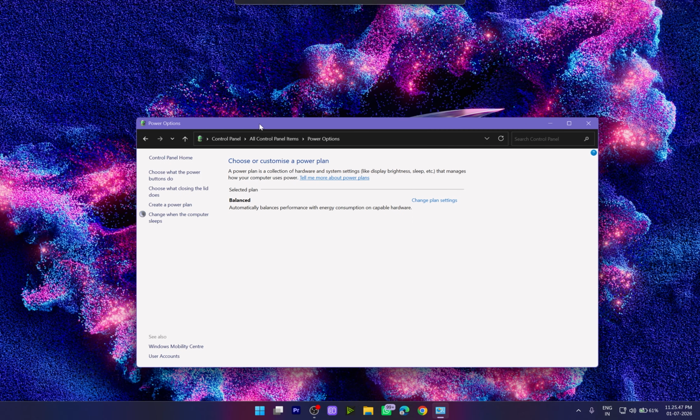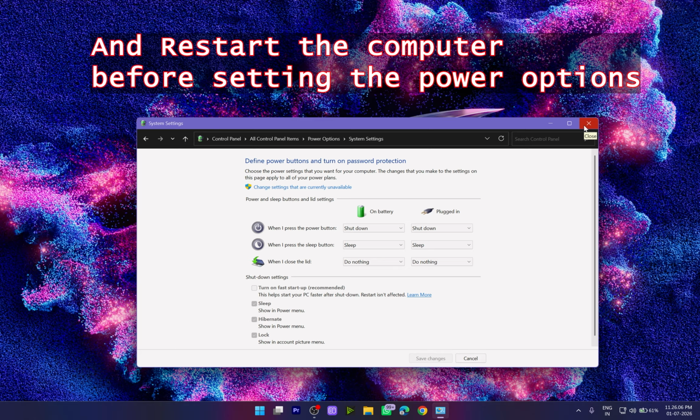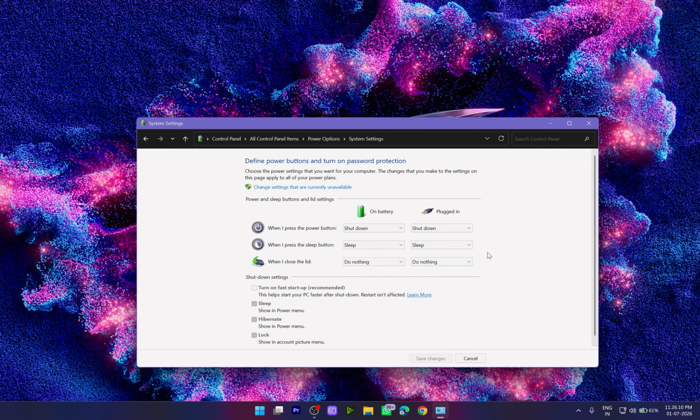Once this is 0, I'll close these and ensure that my power plan is set to Do nothing, like whatever I need. I need Do nothing when I close the lid, so that I can run background tasks, then close the lid and go away. Now I can set this and save changes, and close this. And now even when I restart the computer or even after some time, these changes are not going to be reverted as was happening earlier.